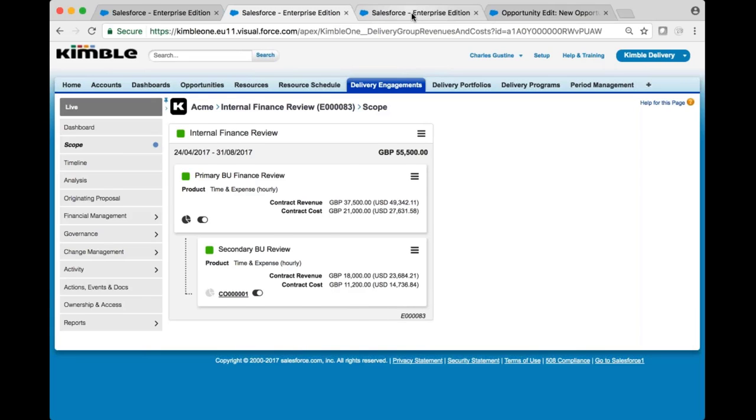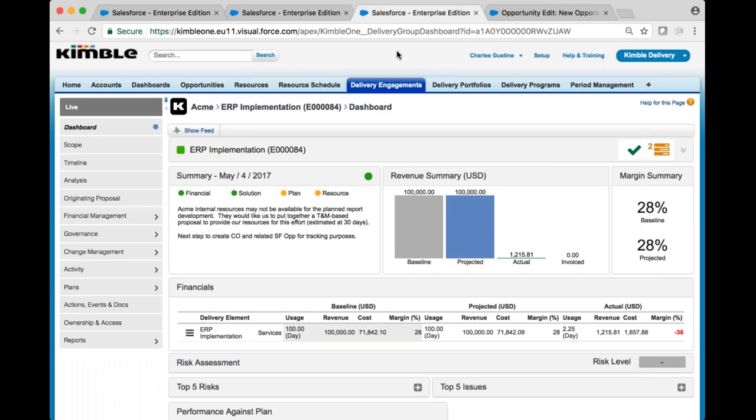So let's take a look at our next scenario. In this scenario, I'm going to create a change element that will be tied to a separate opportunity. In this case, it's because it's being sold through the sales team, and we want it to remain probable until we actually win the deal. So in this ERP implementation project, our client has decided that their internal resources are not available for report development, and they would like us to propose using our resources for that effort.